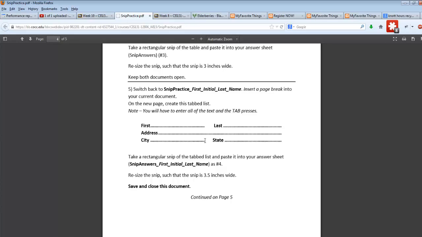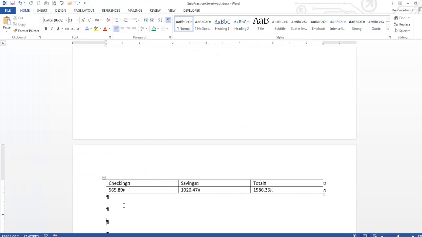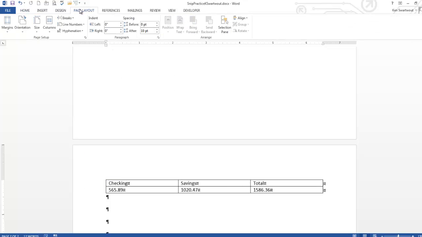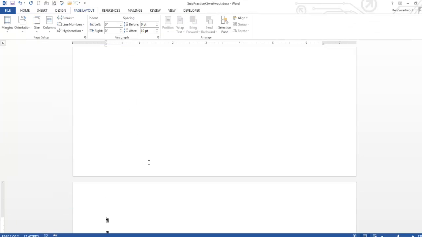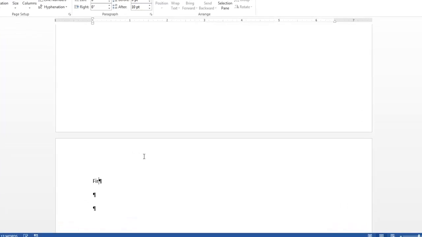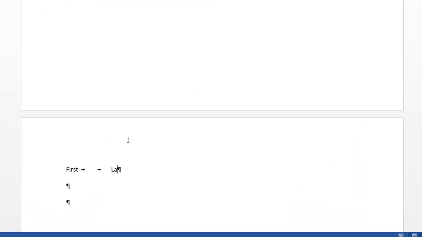So I'm going to go and create this. I'm asking you to enter the text as well. So this is going to be on a new page, so I'm going to insert a page break. And down here, it's going to be first, tab, tab, last, and then address, tab, and then city, tab, tab, and state, tab.